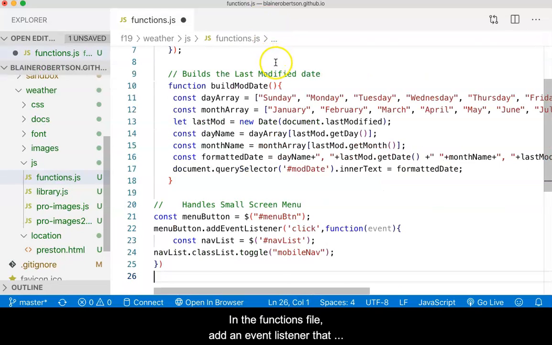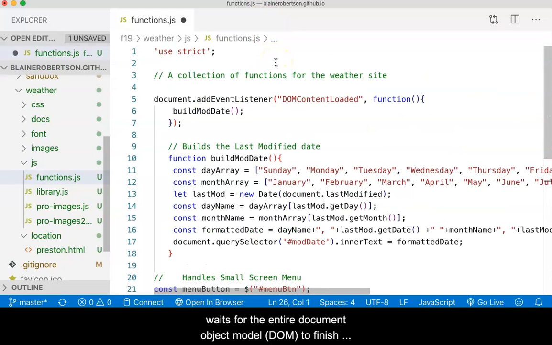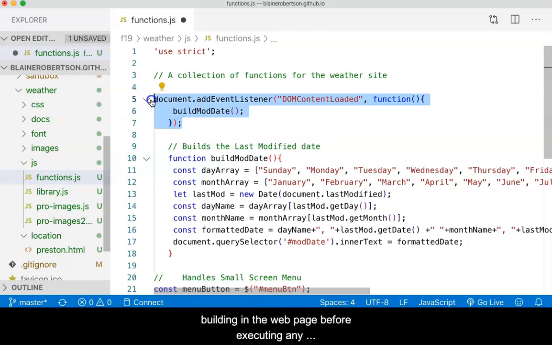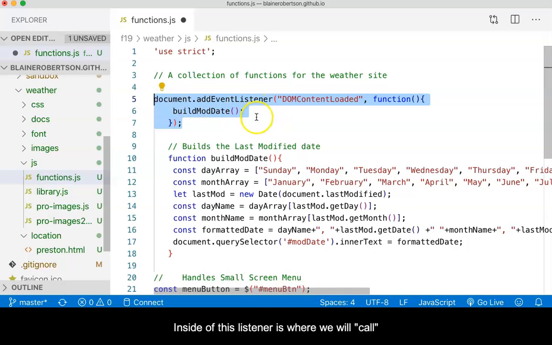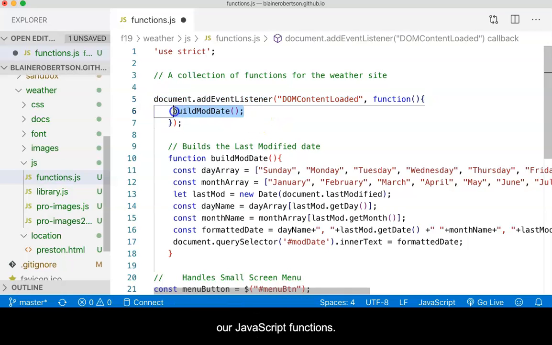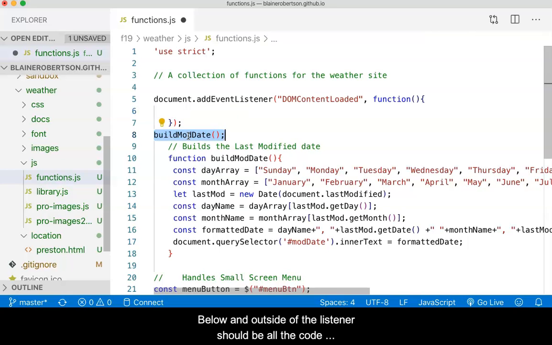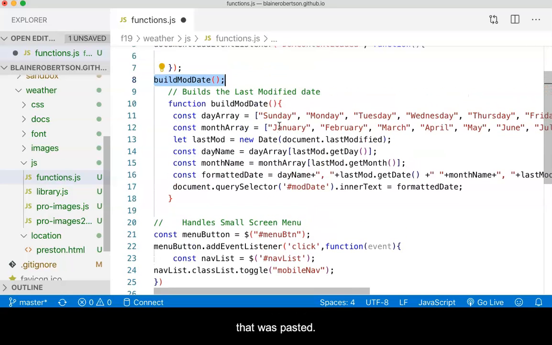In the functions file, add an event listener that waits for the entire document object model to finish building in the web page before executing any JavaScript. If you already have a listener of this type, no need to add another. Inside of this listener is where we will call our JavaScript functions. Below and outside of the listener should be all of the code that was pasted.